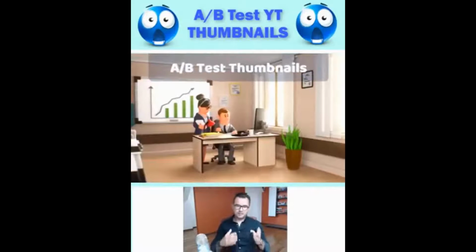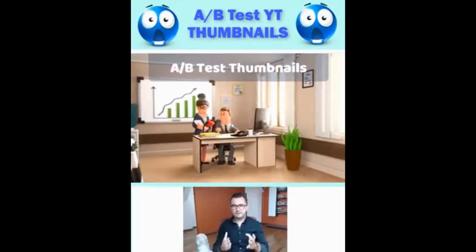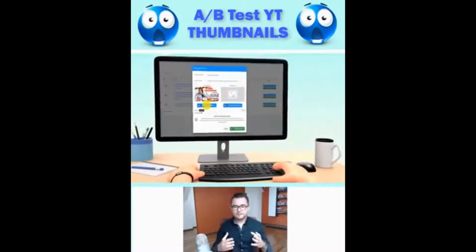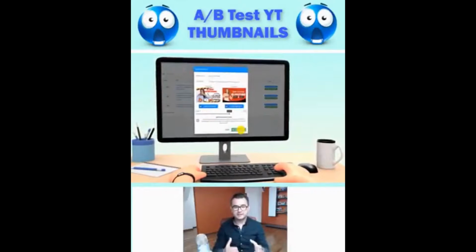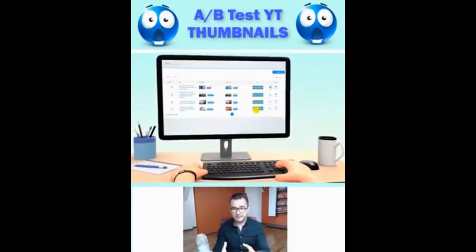But how would you like to be able to split test various thumbnails and find out the one that captures more eyeballs and gets you more views? In Thumbnail Blaster, we included a split testing module that will allow you to split test two different thumbnails at the same time and find the winning one.